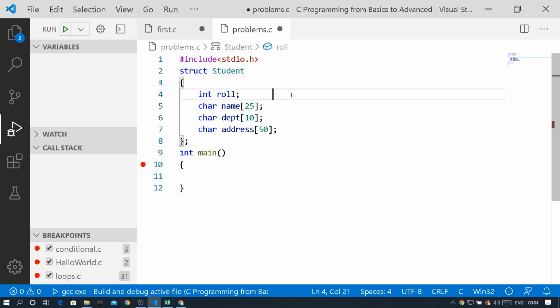So what is the size of an integer? For example, it is 2. What is the size of a character? A single character is 1 byte, but here there are 25 character spaces. So 25 characters, each character 1 byte, so totally 25 bytes.